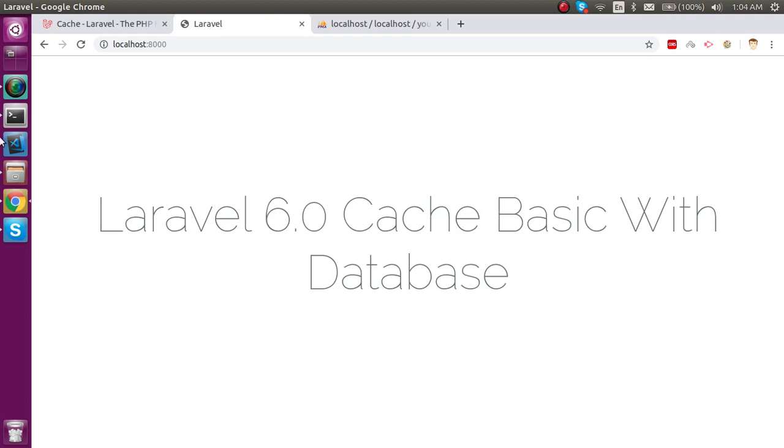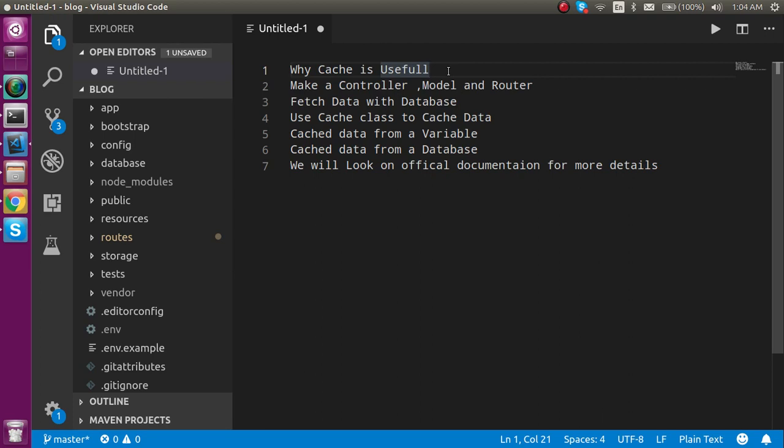So first of all, let's see all the points that we are going to cover in this video. We will see why cache is useful. After that, for example, we will make a controller, model, and router. Then we will fetch the data from the database and put this data inside the cache and a normal variable also. And after that we will look at some more functions of the cache feature of Laravel inside the official documentation. So now let's see why the cache is useful.